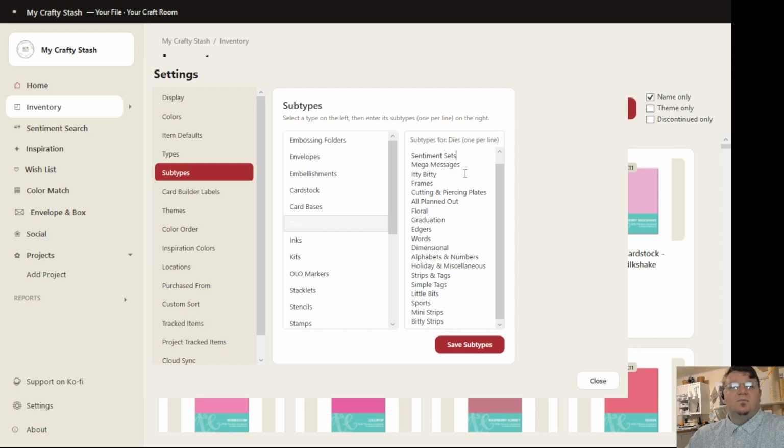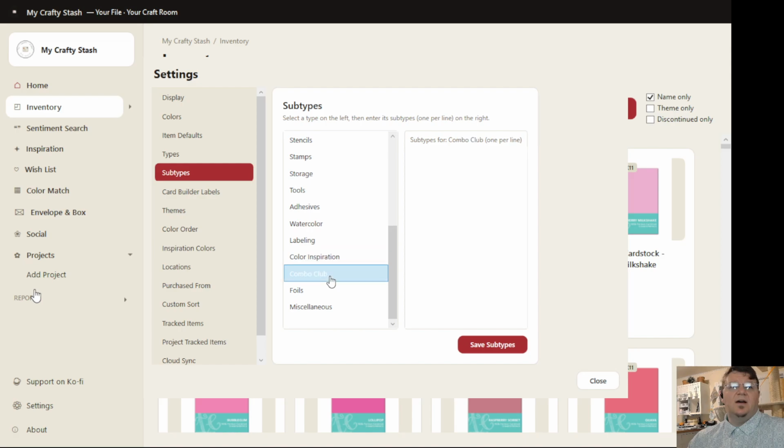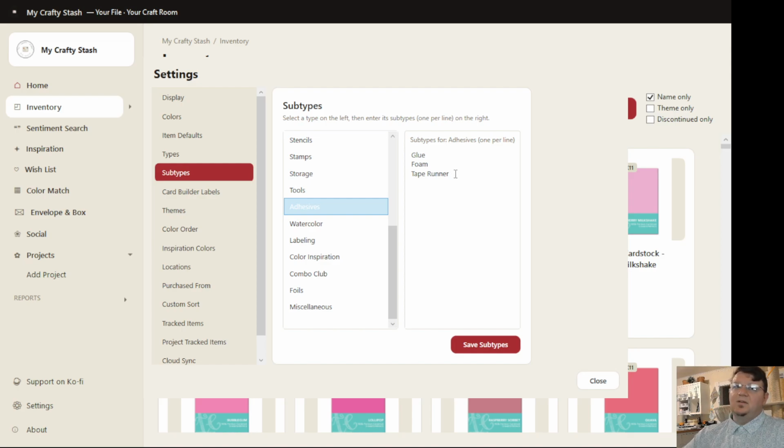This here is how you have your crafting room separated out into however you want to organize it. And this can be added to any type, even color inspiration, combo club, anything. Adhesives, tools, like even adhesives. We have glue, foam, tape runner. I would suggest leaving some of these. I will probably make a few of them standard, where they can't be edited or deleted because they are inherent to the projects, but we'll see how that goes.